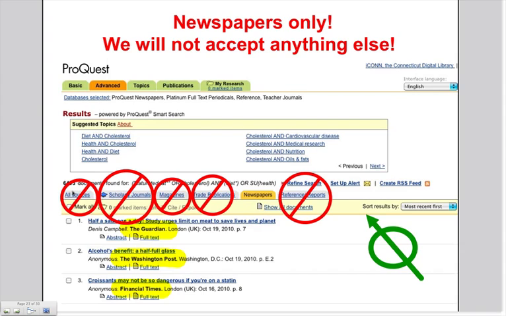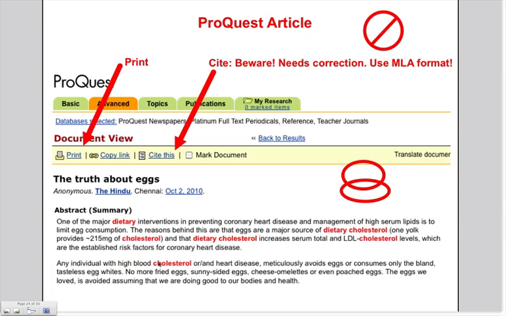So, do you see this? You think we've made it clear enough? Not all sources, not scholarly journals, not magazines, not trade publications, not reference reports. Nope, we're going to go straight to newspapers. Here's an article, and this is something I want to show you in this article because you'll get some of these. All right, you can print using the database software interface, and you can also cite this article.